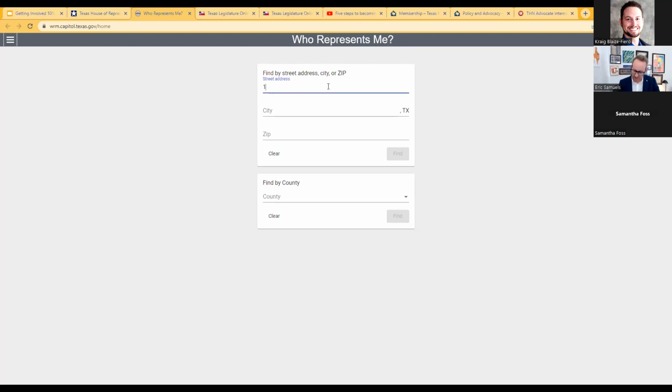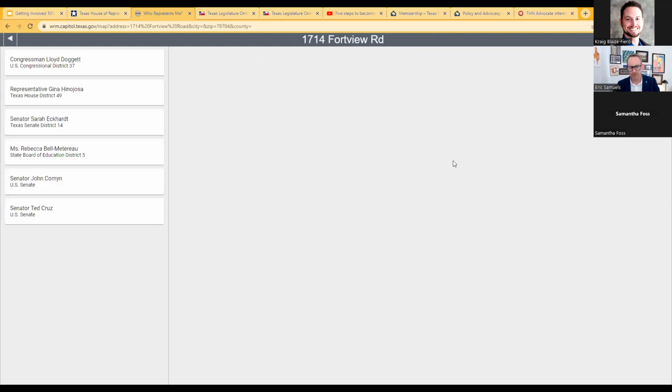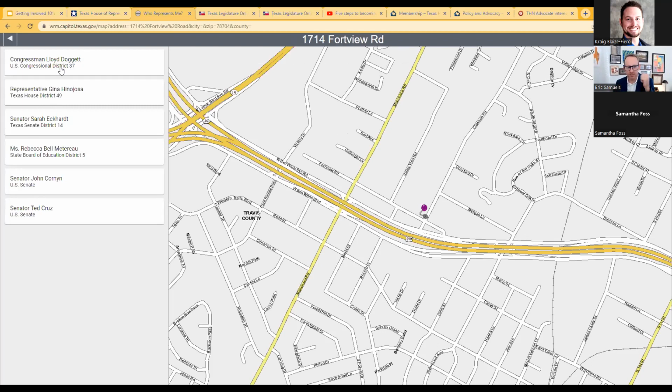let's see, I'll type in our old work address. You can type in the city too, but you normally don't have to. And so along the left, you'll see your US congressperson, your US representative. And then the next two boxes down, that's your state rep and your state senator. The rest are your other representatives, but those are the ones you want to look at for Texas legislative work.